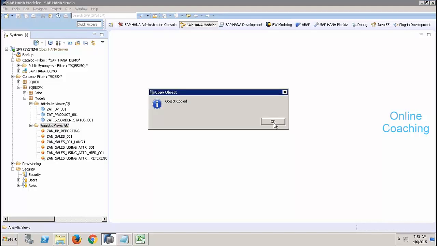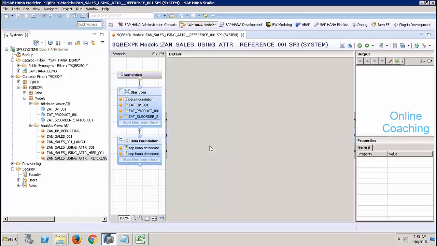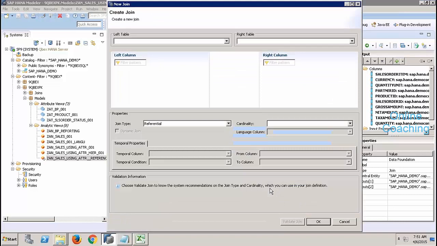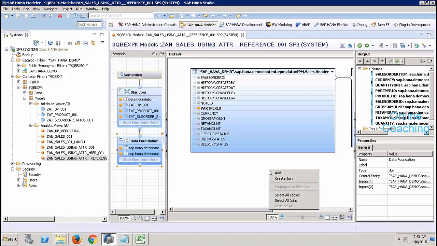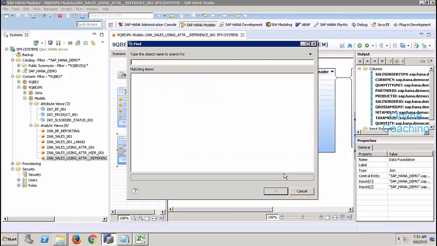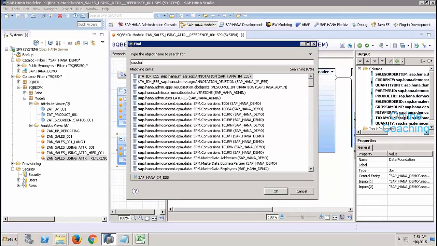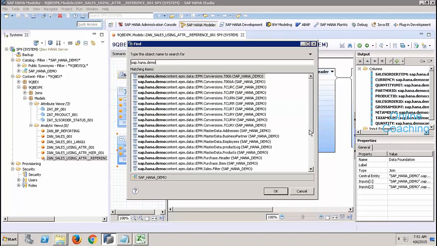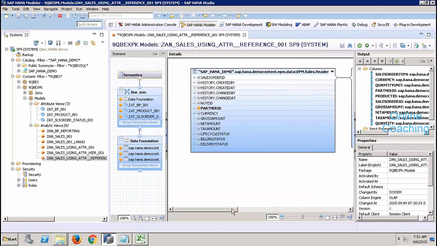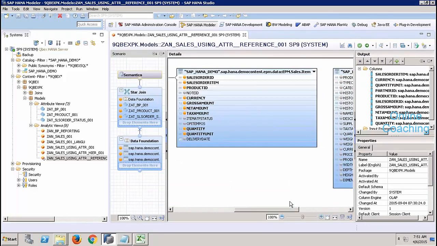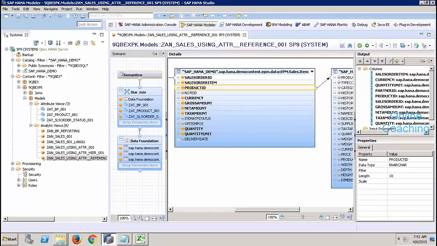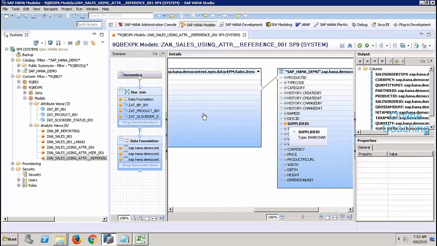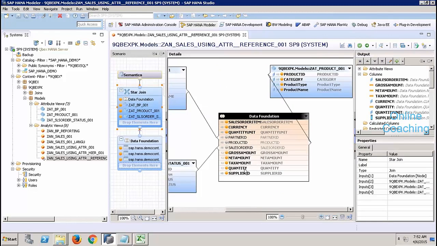Now look at this one. What I'm trying to do now is bring in supplier also into this. So let me bring in the product table, so that I create a join from product item to this product. And then select the supplier ID from here so that I get the key. Now my data foundation gets the supplier ID.